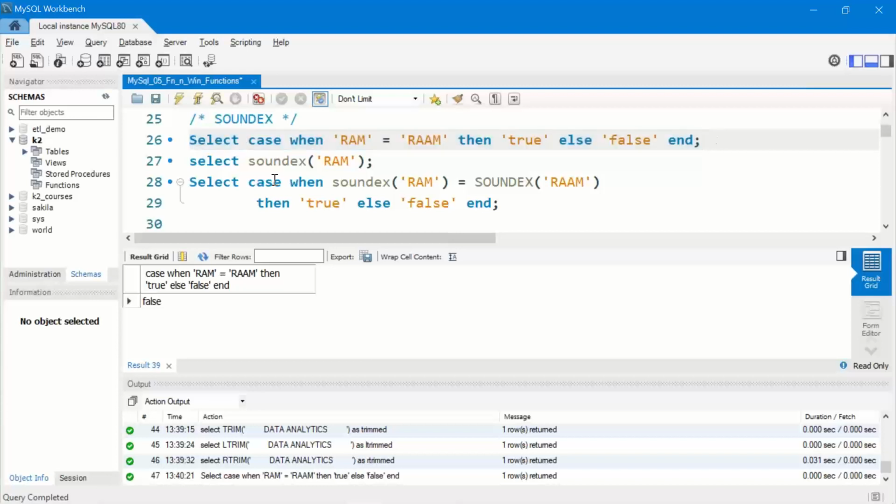Typically the case when syntax starts from here, case when, then the condition comes here. If the condition is true, then what you want to do. Else part is not mandatory, but in this case we require the else part. After the else part, you use the term end. In case you don't put the else part, even then the syntax is okay. In this case, it will return null. And finally, you give the alias.